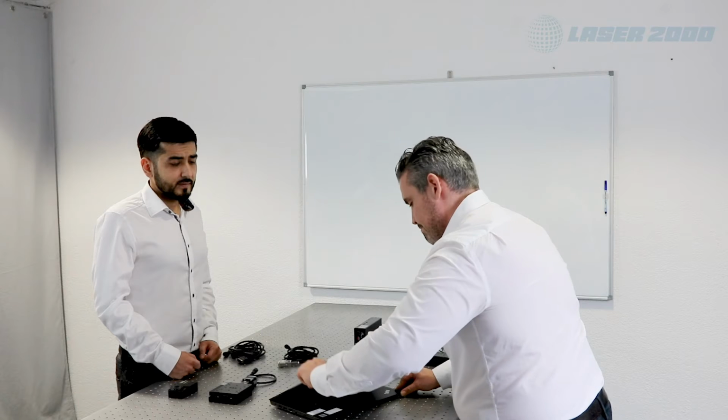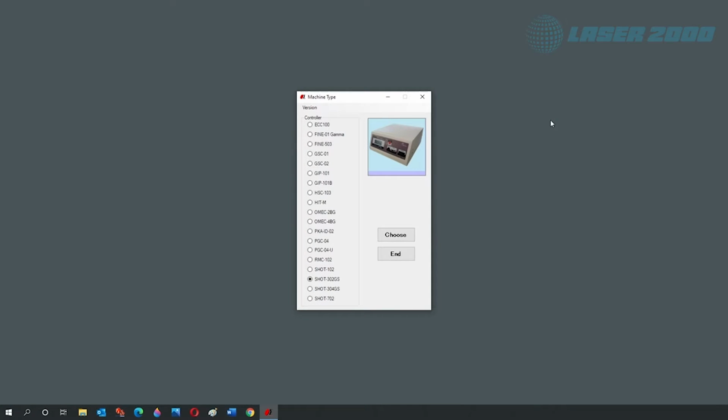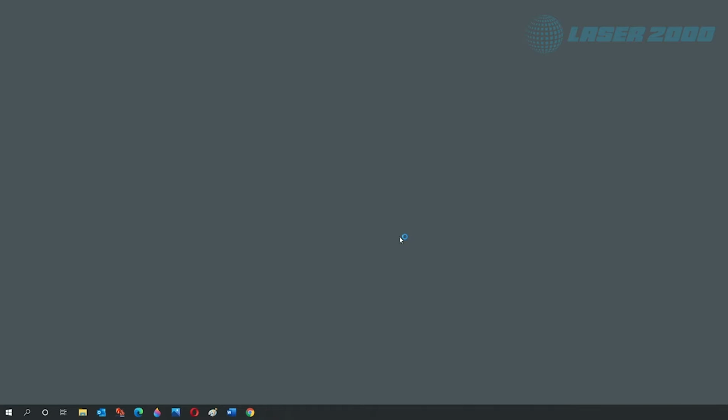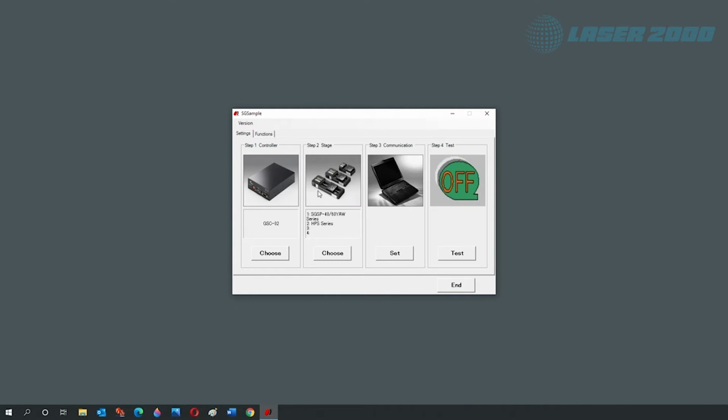Then let's have a look at the real computer settings. We already downloaded and installed the SG Sample software on this computer. You can find the download link in our description below. At the first step, we have to choose the controller. In our example, we're using this two-stage controller, the GSC-02. Just choose it.